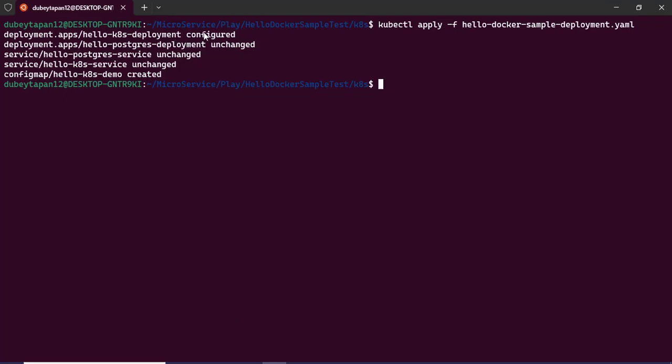So we made some changes in the deployment, so we can see that deployment is configured. We did not make any changes in the Postgres deployment, so we can see that it is unchanged. We did not make any changes in Postgres service, so it is unchanged. We did not make any changes in the k8s service, so we can see that it is unchanged. And we created this config map, hello k8s demo. This has been created.